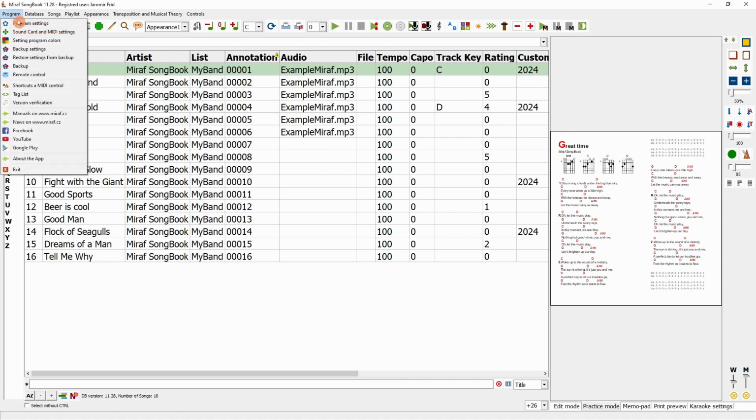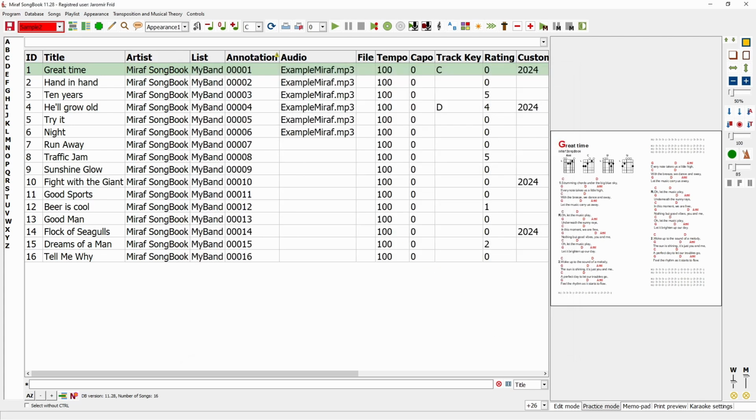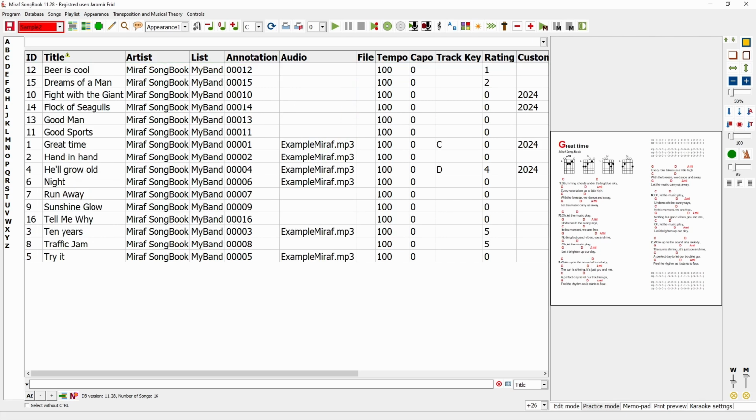If you choose this program setting and specify that the database should be sorted by ID, it will sort according to the defined ID. However, if you uncheck this option, the database will be saved in the current order. So now, if I save it, it will be saved, for example, by song title. When I click Save, the song is saved in that order.